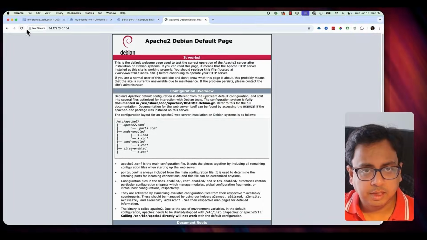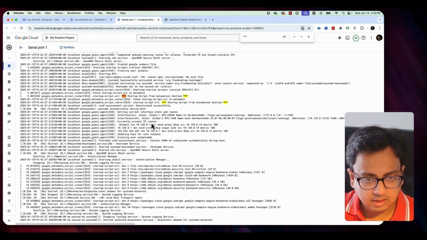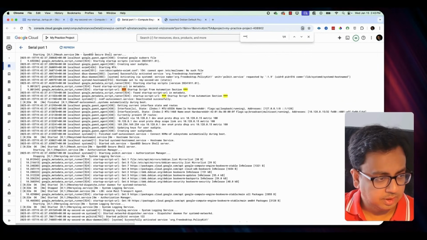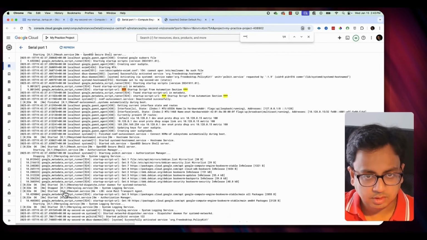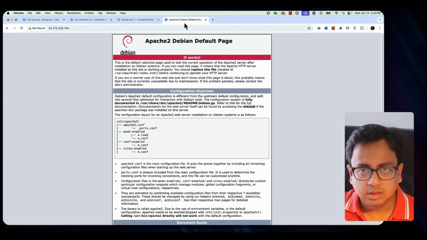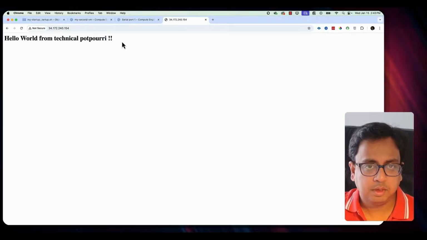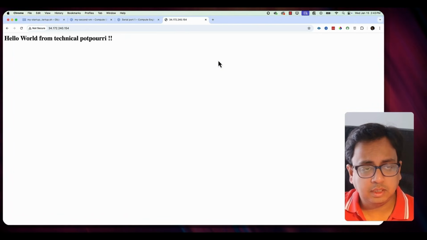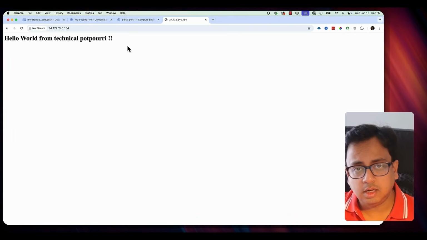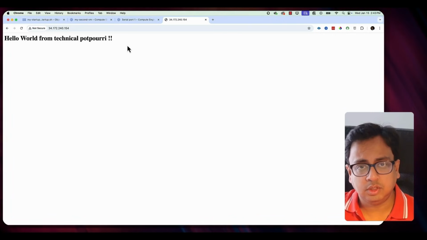This is the Apache page, but we have changed that to something else because our script was different, right? Our script was to add this one. So let's refresh. Yep. So that was the initial Apache homepage, but we have modified the Apache homepage with our own custom message. So these are the two ways you can use the startup script while configuring your virtual machine.